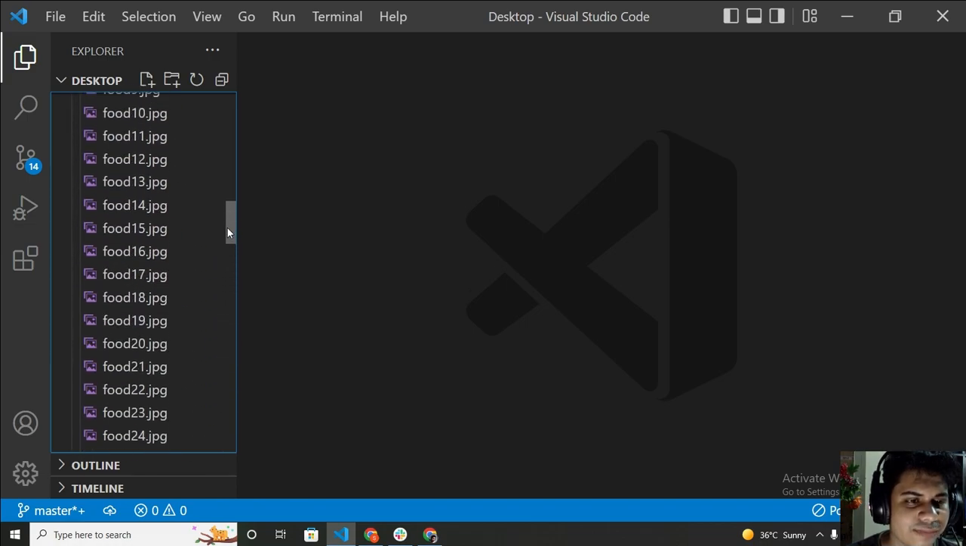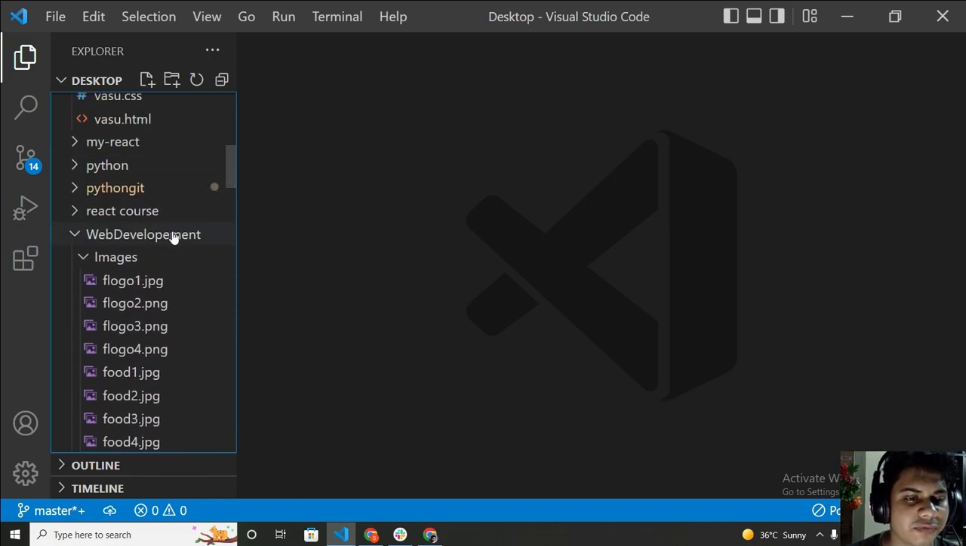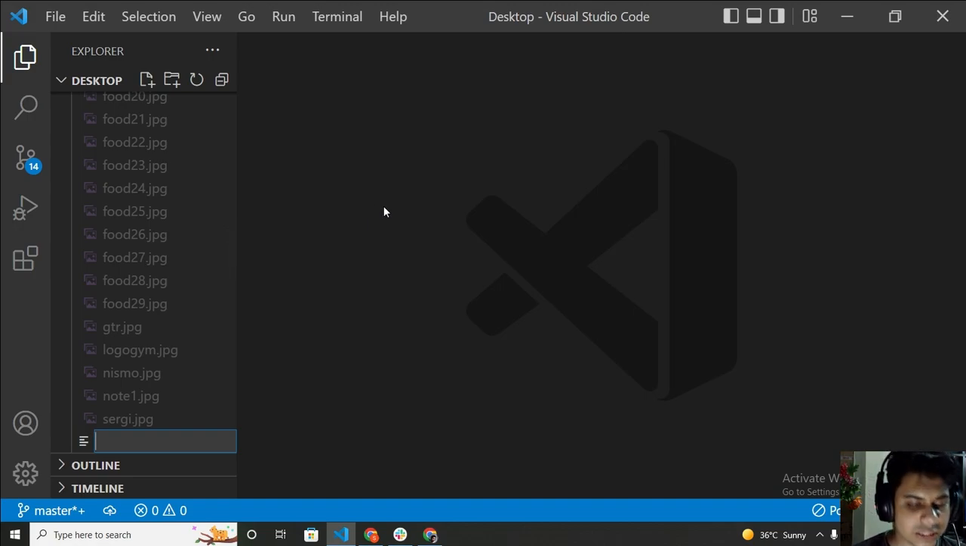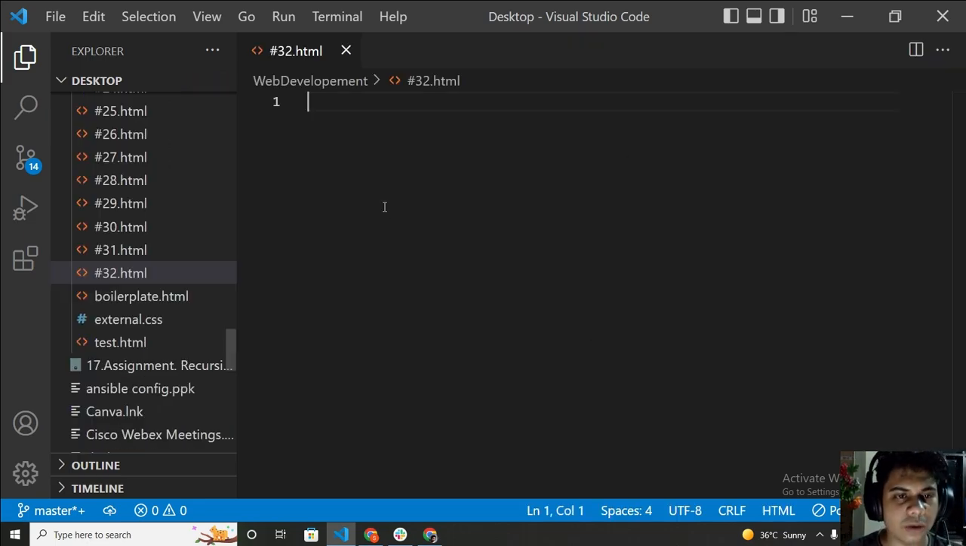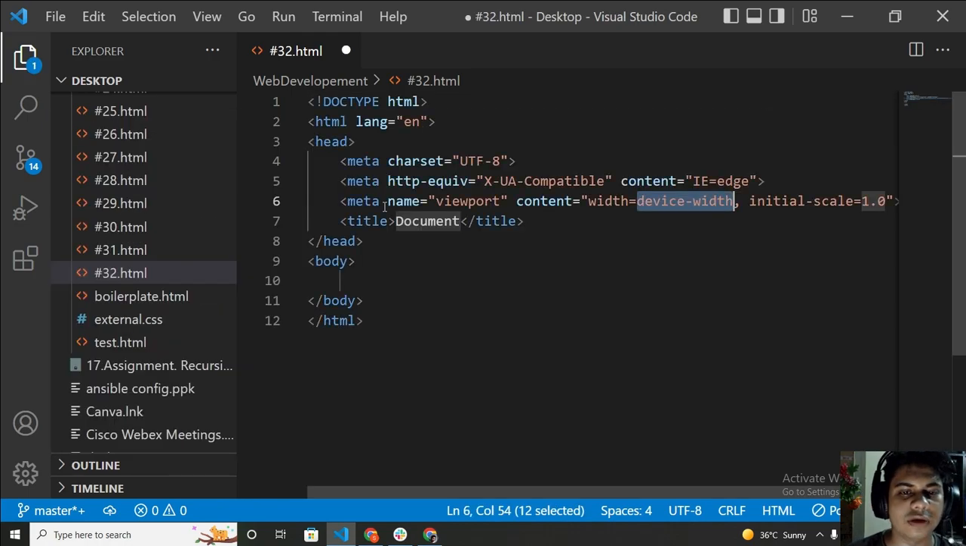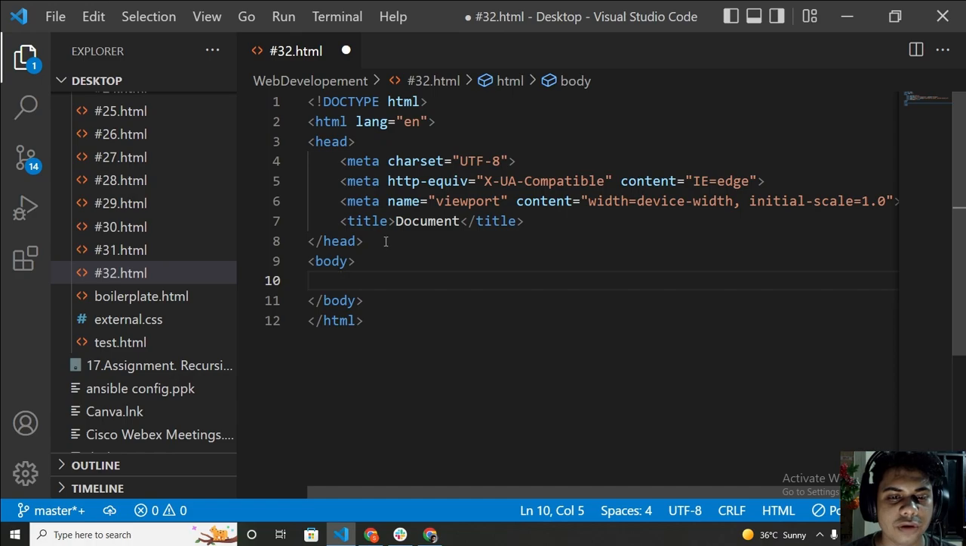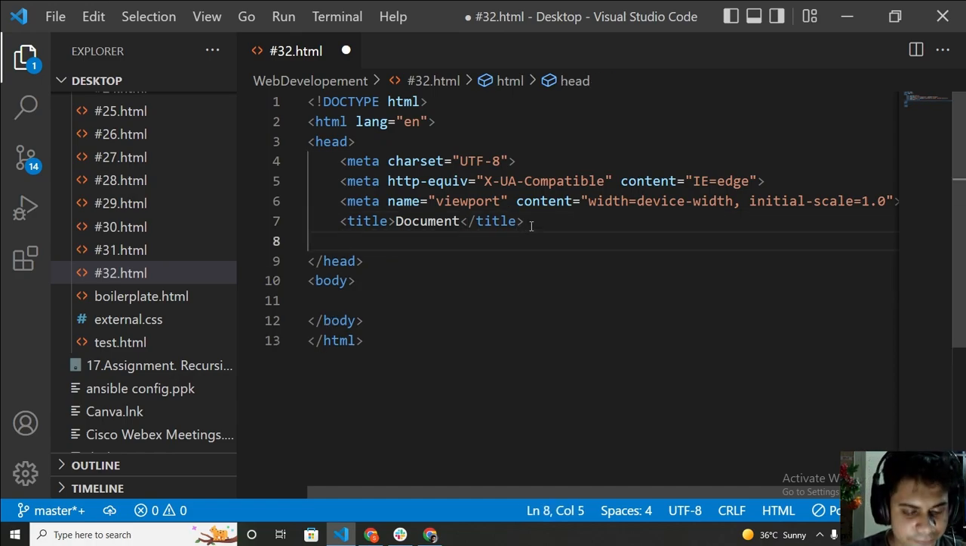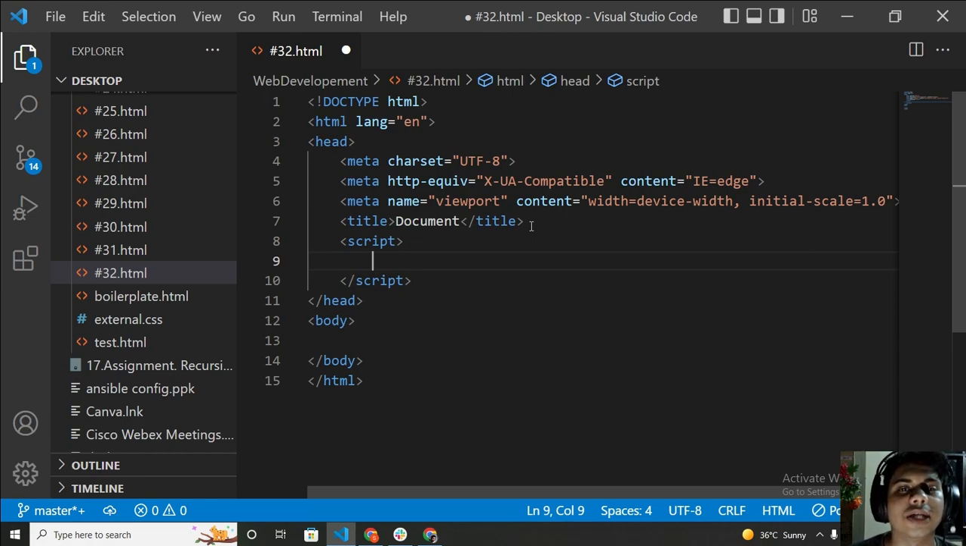My 31 is my last file. So let me create a folder, 32, 32.html. Now it's time to install the boilerplate first. Here I will not write anything. Here I'll write a script tag for adding our JavaScript.